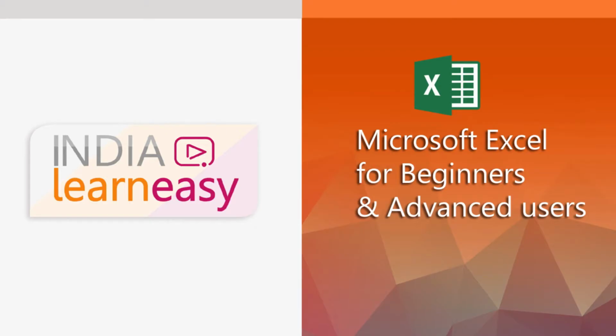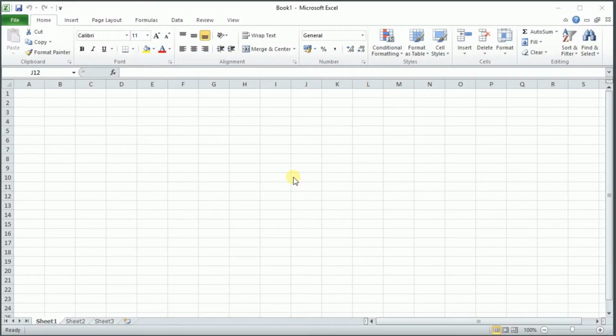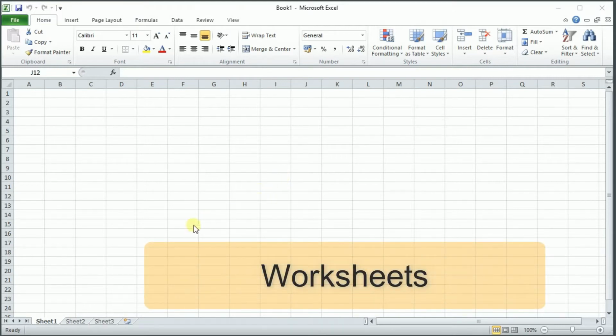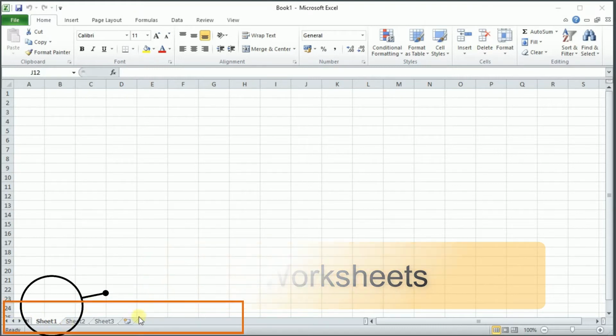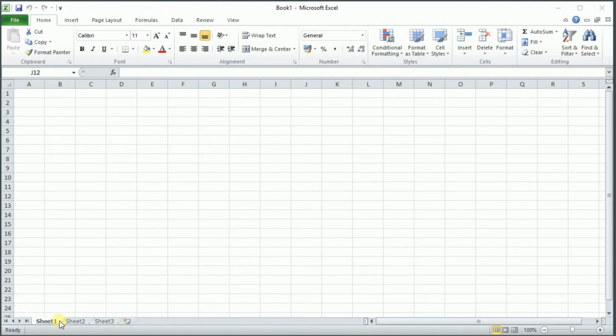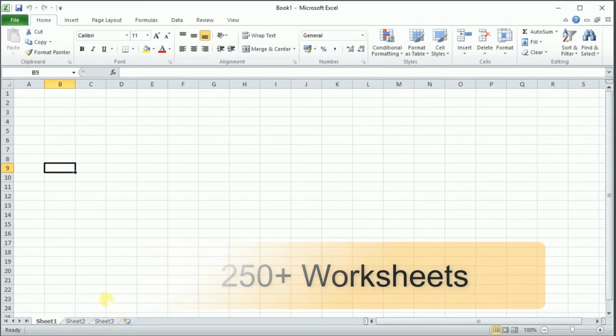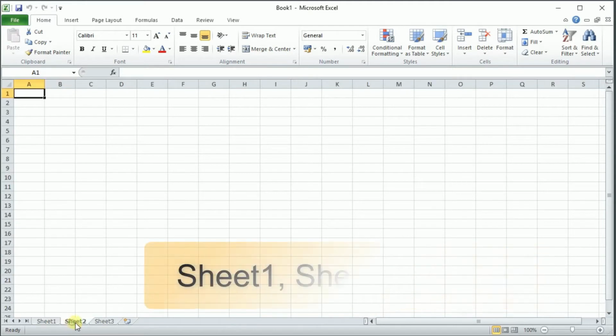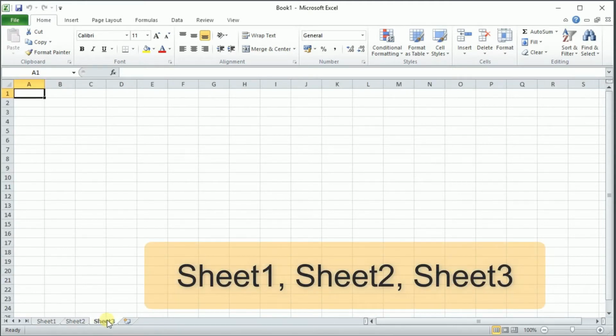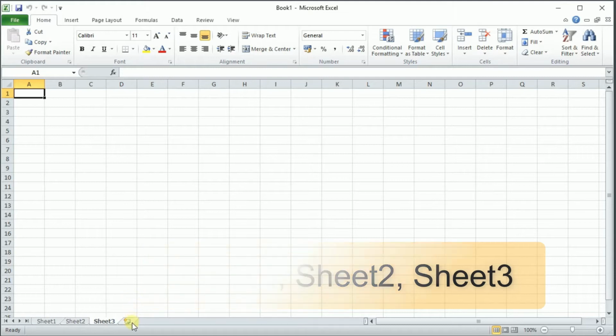This training program has been prepared to teach you Microsoft Excel from beginner level to advanced level. Let's first understand the interface of Microsoft Excel. Worksheets are most important in Excel. They appear at the bottom of the Excel window. You can add more than 250 worksheets in an Excel file. When you open an Excel file, by default, you have 3 worksheets: Sheet 1, Sheet 2, and Sheet 3. You can add a worksheet by clicking on the Insert Worksheet option right here.